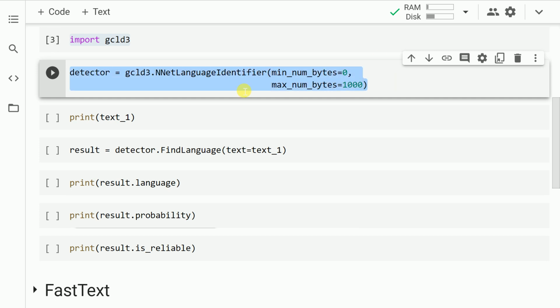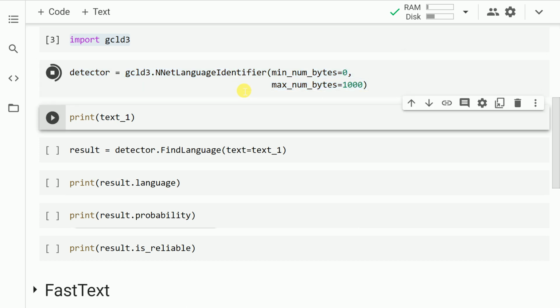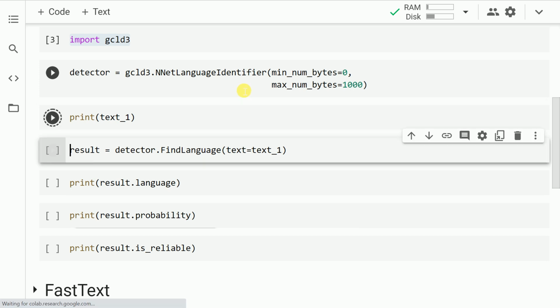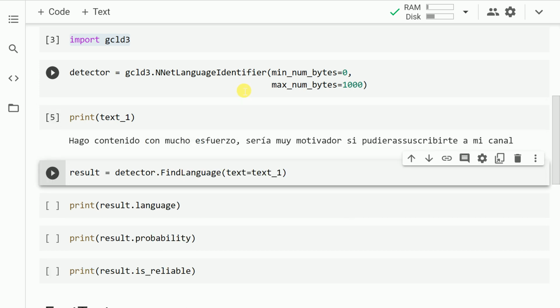Now that I've imported the necessary module, I'll go forward and I'll call the function nnet language identifier and save it into a variable called detector. So let me run the cell. If you're still wondering whether text_1 was a tuple or a string, let me clear that error out. So let me print that. So it's essentially a way of representing multi-line strings. So it's essentially a string. Now what I do next is I call the find language function from the detector object that I created, and I pass my variable text_1. So let me run the cell.